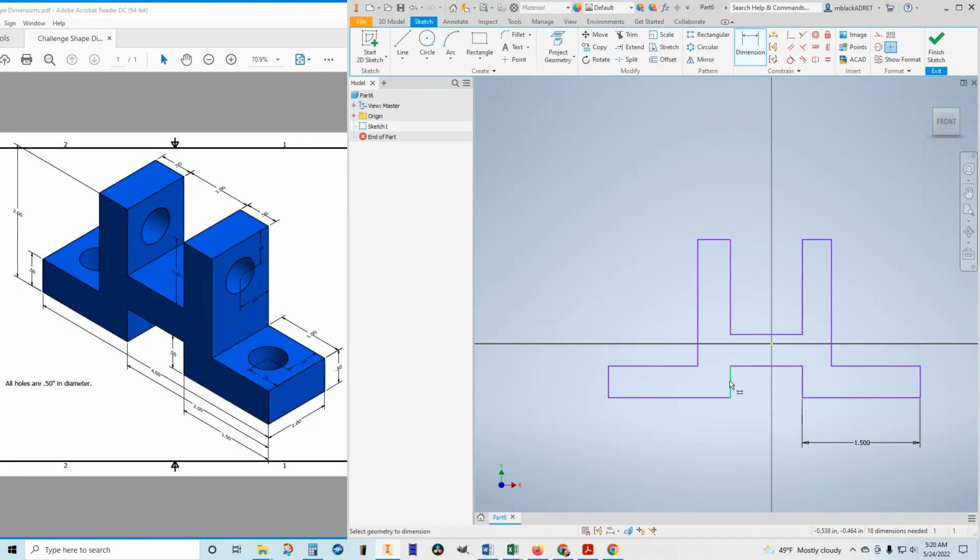I'm going to do the same thing on this side. Click, click, click one more time. 1.5, enter. And the distance in between here, if this is 1.5 and this is 1.5, that must mean this is 1, because the total is 4 minus 1.5 minus 1.5 leaves us with 1. So I'm going to dimension between here, and I'm going to type in 1.